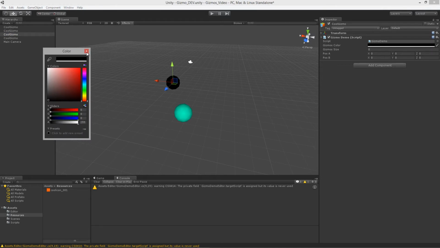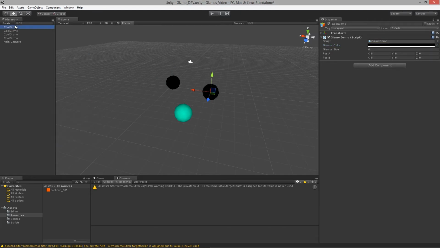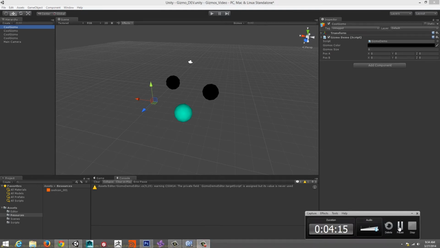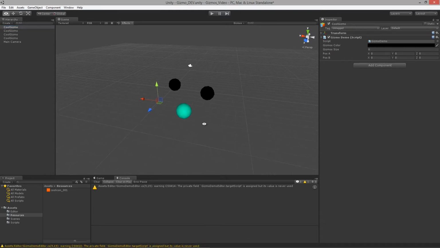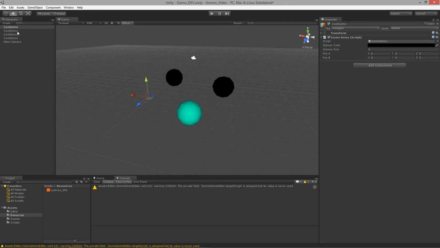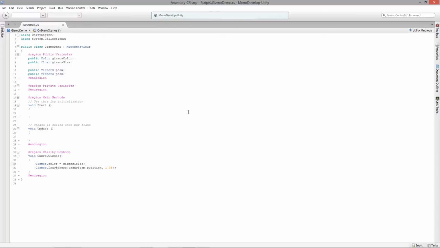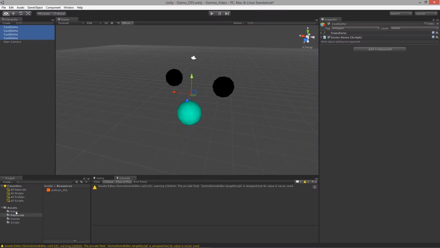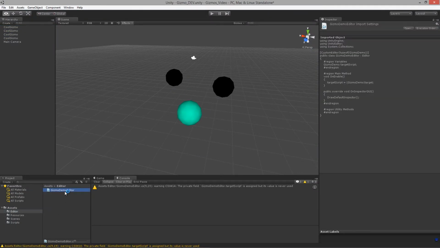So if I pull their alphas all the way up to white, and now if you want to be able to multi-select all of these objects, we will need to include something else in our inspector editor. You'll notice if I select all of these, the inspector says multi-object editing not supported. So what we need to do in our actual editor script is go to my editor folder and launch my editor script.